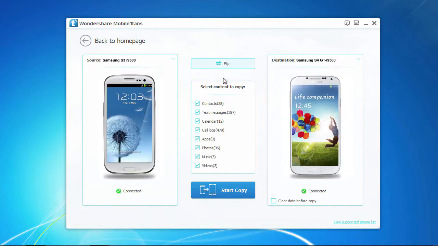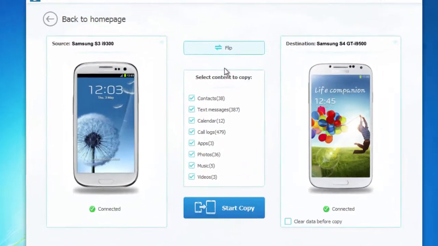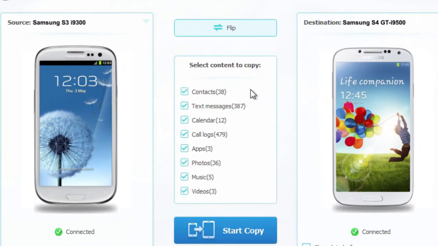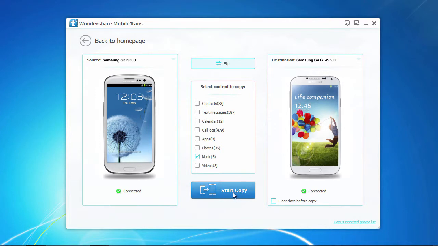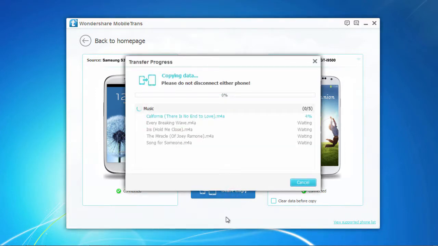Now, data on your source phone that can be synced is listed here in the middle, such as your contacts, music, photos, messages, etc. You only need to mark those you're going to move to another phone. Here, we will uncheck everything except for music, and then click Start Copy. It's that easy. So, that's it.